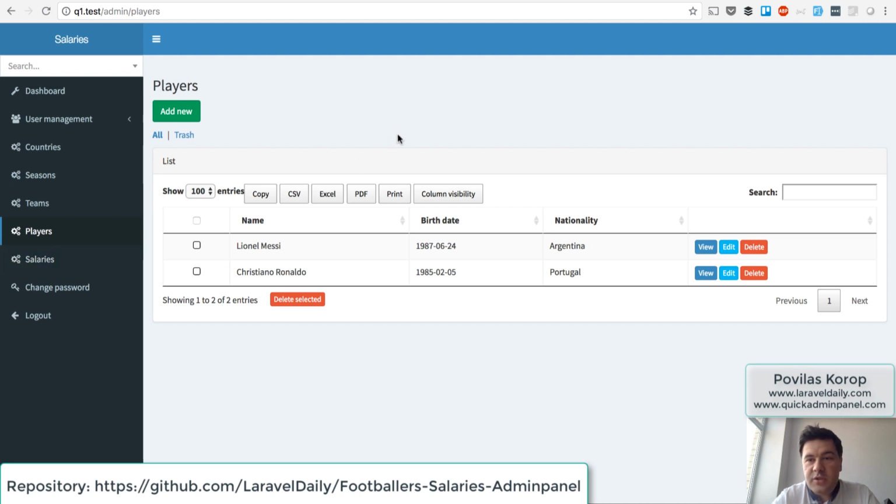That's it. Basically, that was a short demo of QuickAdminPanel capability for creating CRUDs, installing a module called MegaSearch, and how it works for searching the data and viewing the history.